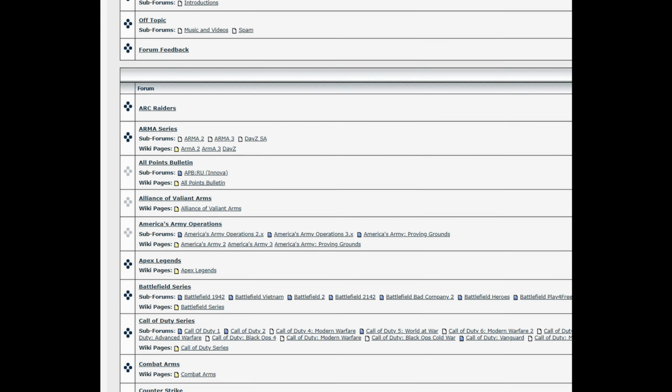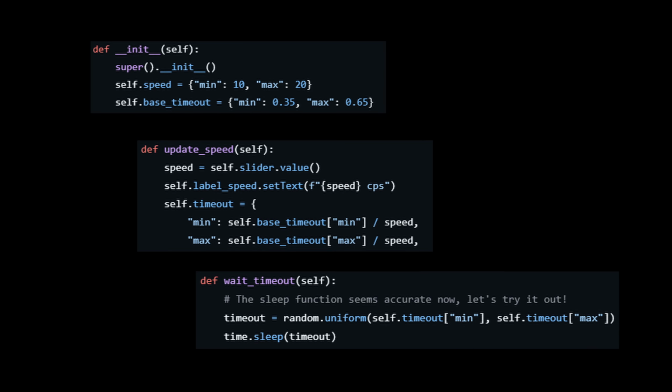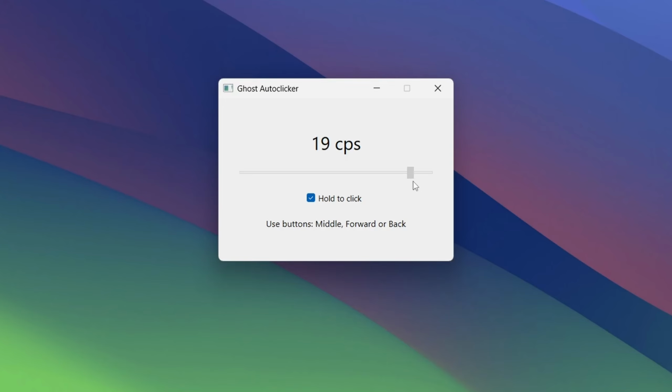On the second day, I woke up with an idea of researching some unknown sites with cheats. I didn't find anything useful except some AI aimbot, which is really impressive. Later on, I found out about Ghost Autoclicker from kelio-mv on GitHub, link in the description. It uses random delay times for a left mouse button being pressed and in between each of the clicks, which is exactly what I thought about, except this autoclicker is always on when running and the only way to stop it is to close the program entirely.